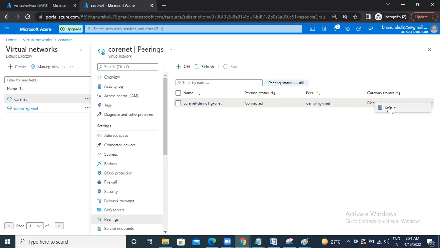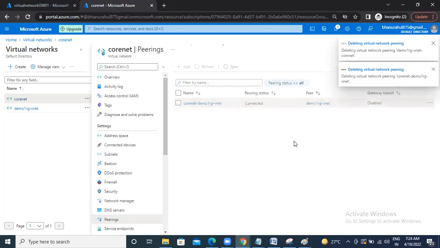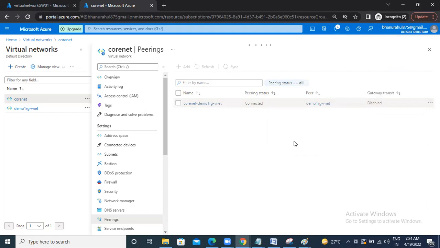Okay. Yeah, I'm deleting it. Okay. Proceeding, it failed to delete. The virtual gateway connected related error occurred. There is some error on this VNet. Let me go and see.